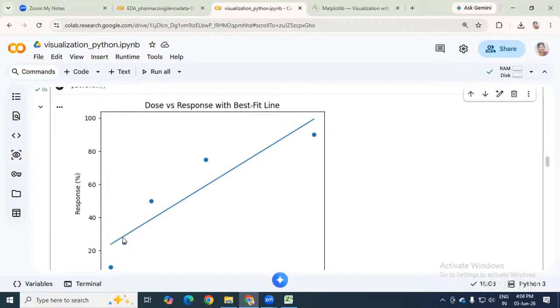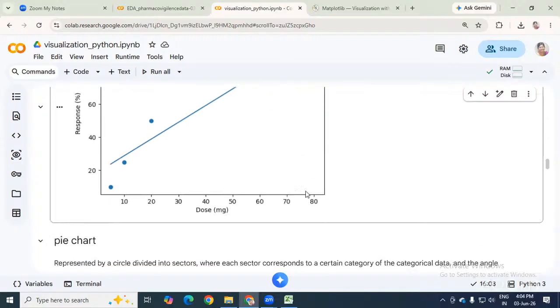The difference between the predicted value, the distance from this point to this line and this point to this point, will be considered as residual errors, and it can be used to calculate the mean square error and root mean square error in further calculations.